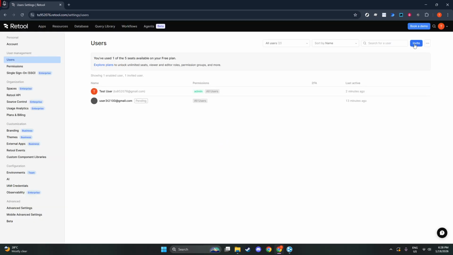On the left sidebar, look for User Management and click Users. This page is the hub for managing people in your workspace. You'll see who currently has access, and depending on your account, you may also notice any pending invitations.